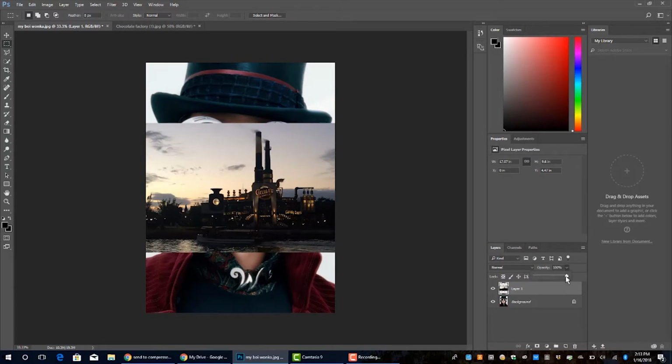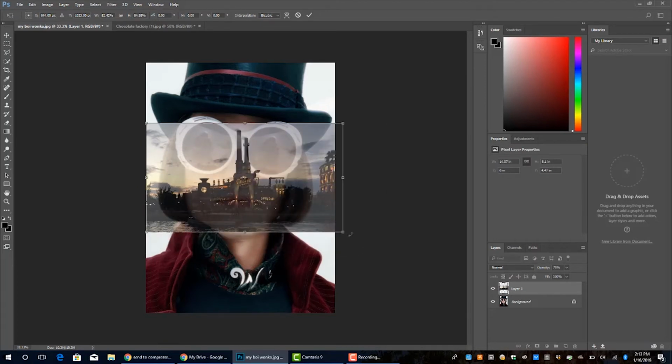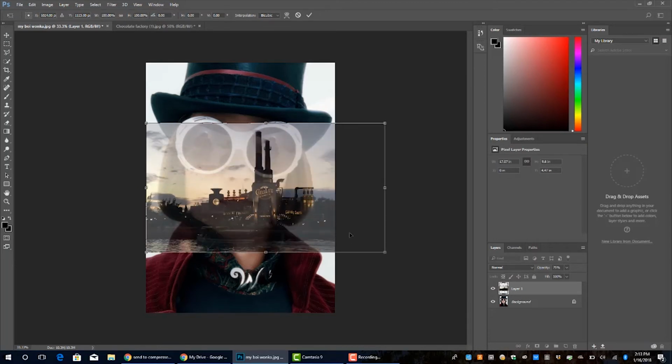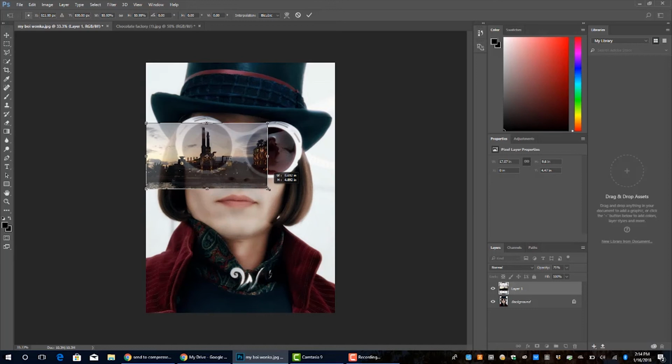Then you want to adjust the opacity to about 75, so you can still see the picture behind it. And this is just temporary. Alright, so hold shift so you can keep the picture the same size. And then reposition it so it's on the glasses.